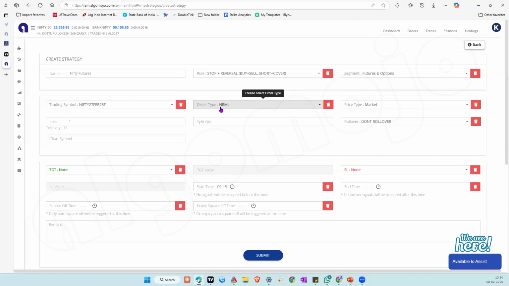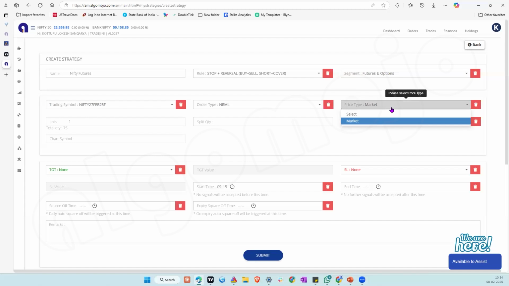By default, the order type will be normal. If you are an intraday trader, then you need to select MIS. Otherwise, for delivery, a positional trade, it is NRM. Price type currently is only market, so there's no other option available. So leave it at the default value.